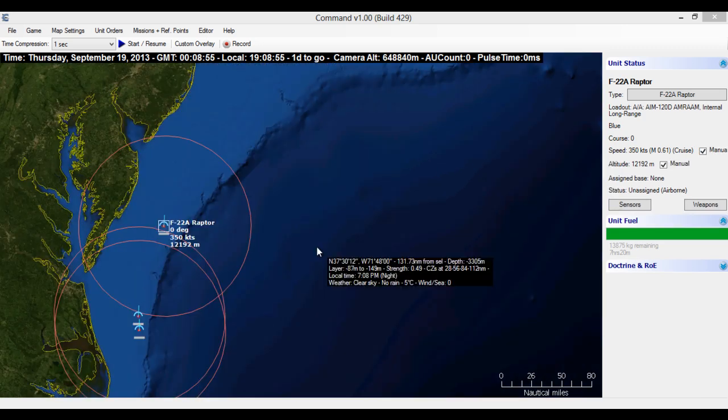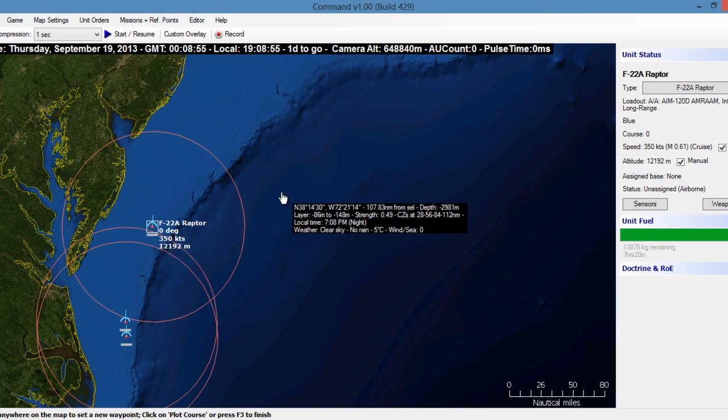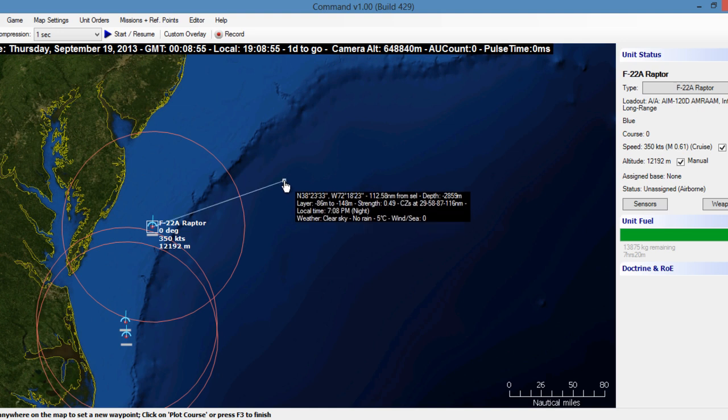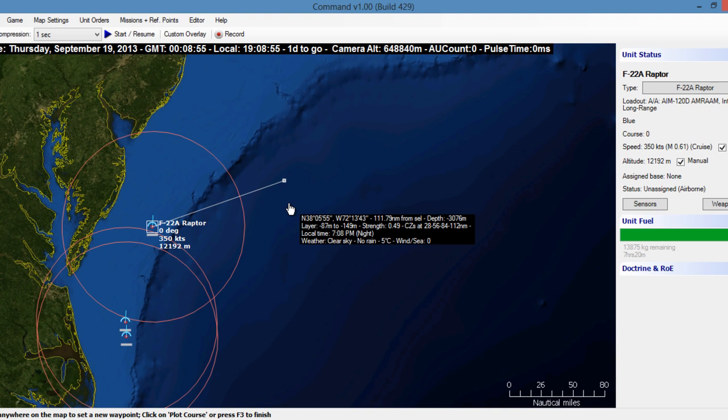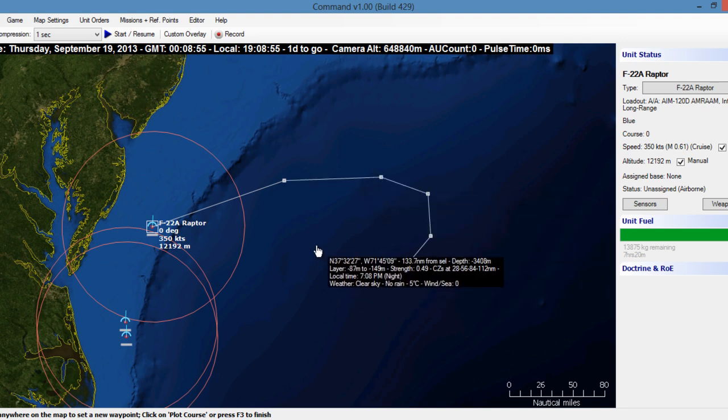Let's discuss plotting. To plot a unit's course, simply left-click it on the map and press the F3 key. You'll notice that the arrow mouse cursor has now become a pointed finger. To drop your first waypoint, simply left-click on the map. You'll notice that a gray waypoint has been dropped and a gray course line has been drawn. This is the course that your unit will follow. You can then continue to drop waypoints until your course is drawn.